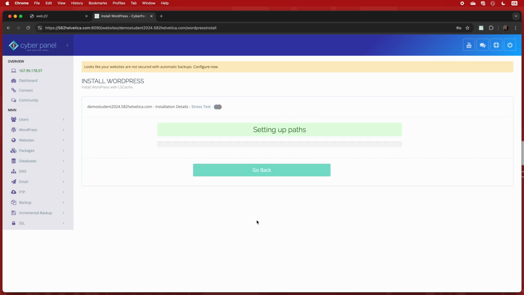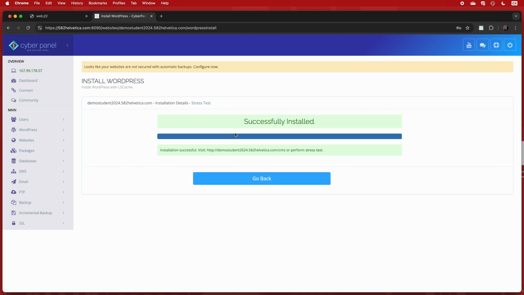You can see it's installing. So it's setting up all the paths, setting up the database, loading the files into the CMS folder on my website, configuring the installation, and then it is done. And that's crazy how fast it installed.